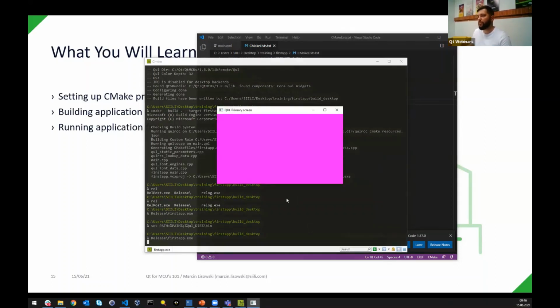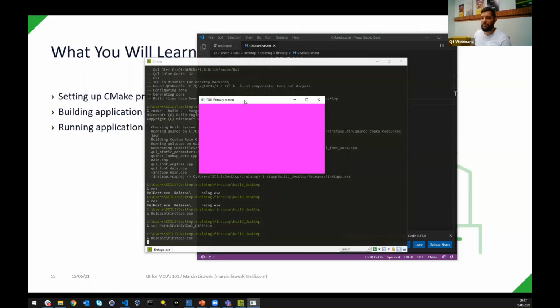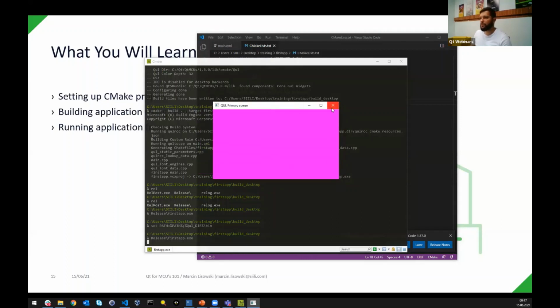And as you can see, we have exactly the thing we defined in QML files. So we have the rectangle of the magenta color. So we are able to compile and run our Qt for MCUs application directly on the host machine.